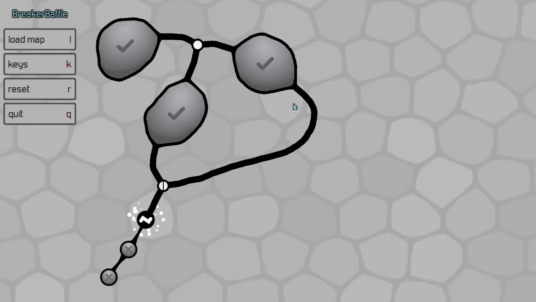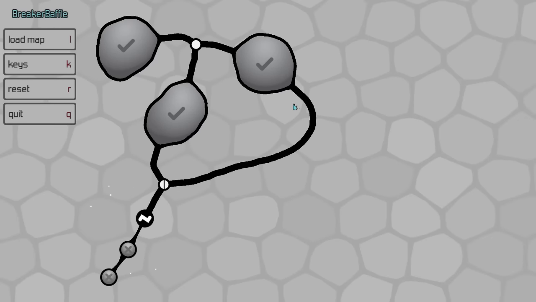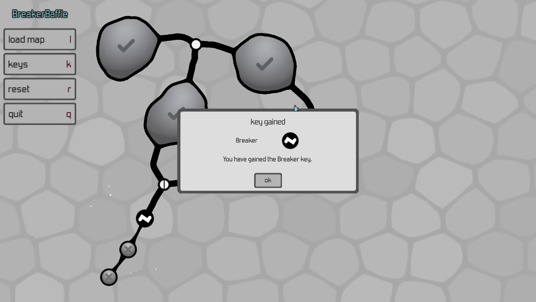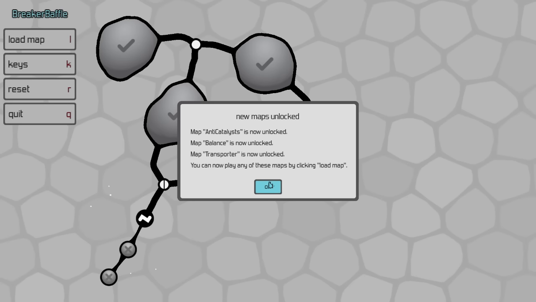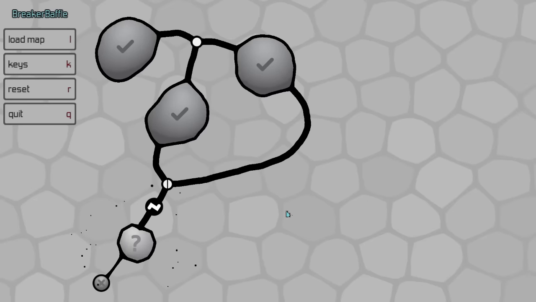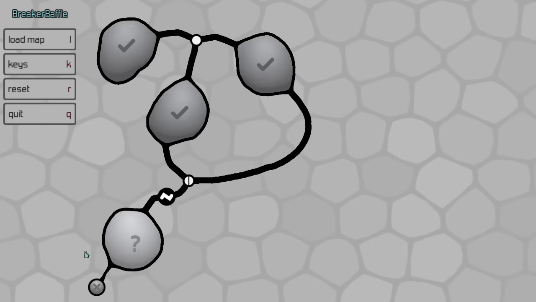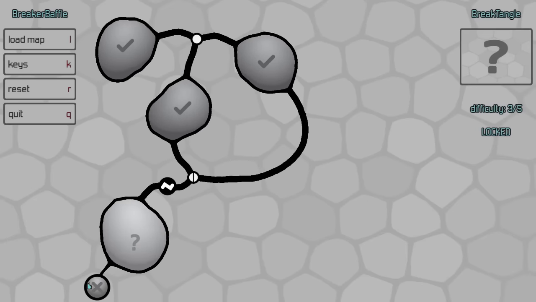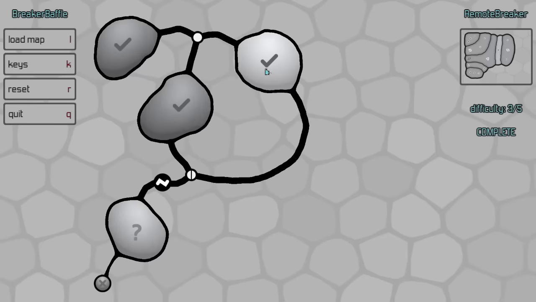Wow, that got harder. Did I just unlock a new thing? What's that icon? Key gained. You've gained the key, breaker key. Now we can do anti-catalysts, balance, and transporter. So if you go to load map, it starts opening up non-linearly, where you can do a whole bunch of different worlds all at once. All right, this game's gotten compelling, and there's also more bonus levels down here too. Difficulty 3 out of 5.